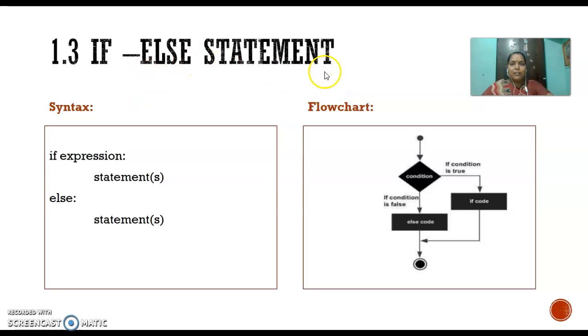Next we will see the if-else statement. This is used to check an alternate option. If the expression is true, what is going to be executed? If the expression is false, what is going to be executed? So we have to specify 2 statements of execution. So this is the syntax. If is a keyword and else is also a keyword.